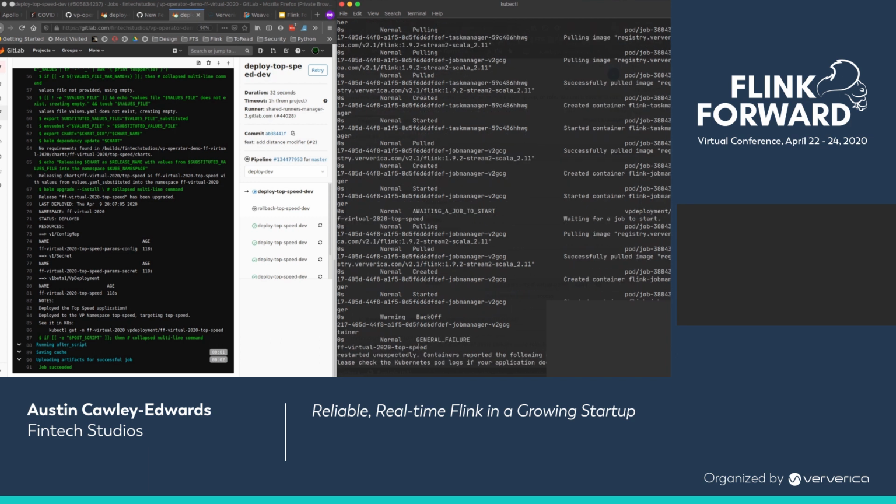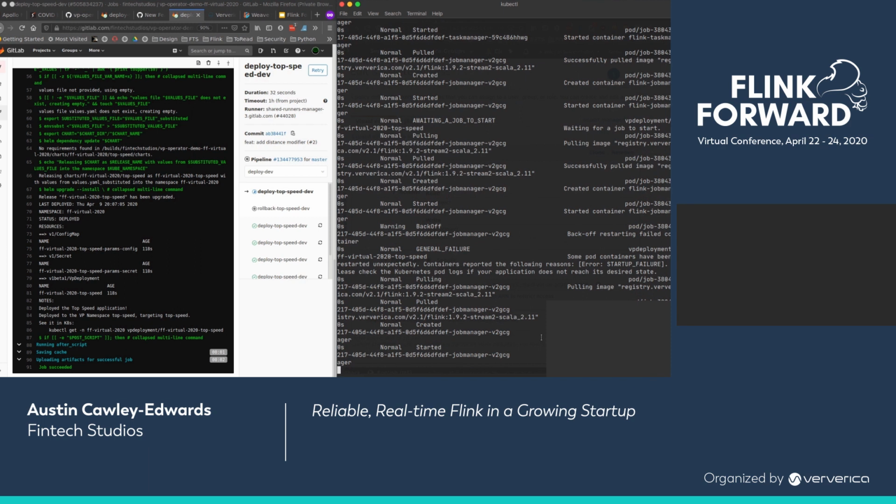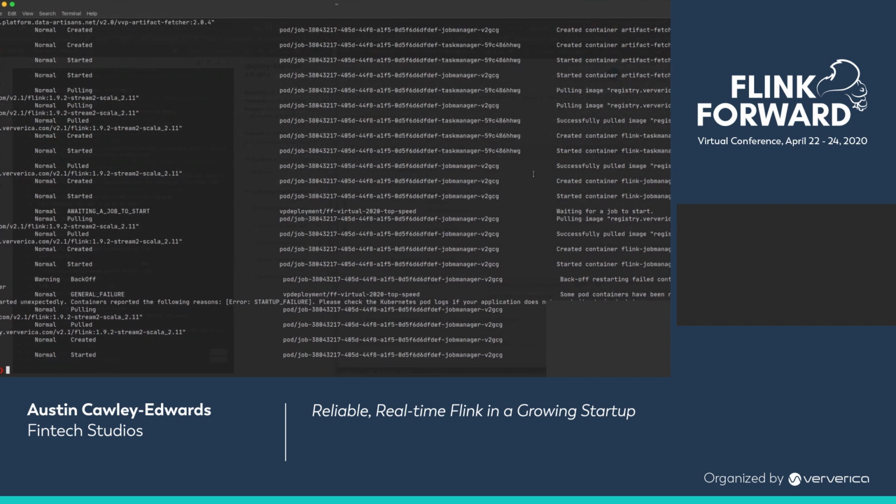So it looks like there's a back off and a general failure from the Ververica platform UI. They're saying the containers aren't starting correctly. If this was production, I would not panic, but I would roll back pretty quickly. But since this is development, let's take a look at why that's going wrong.